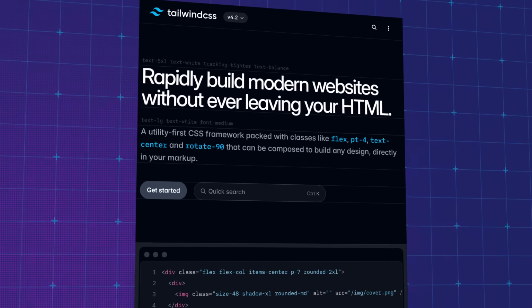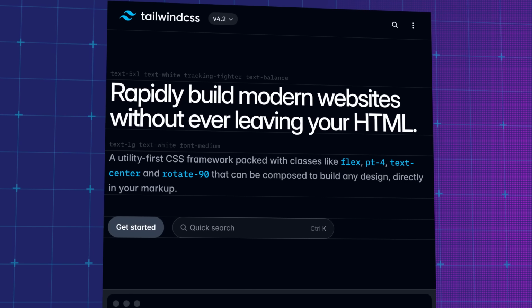Hey folks, this video is a full mini course on how to get started using Tailwind CSS as a beginner. Tailwind is self-described as a utility-first CSS framework. But what does this mean?